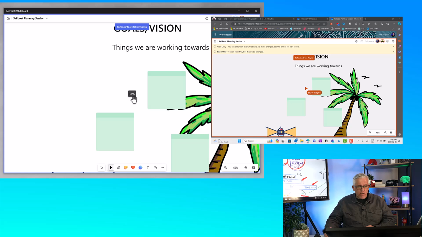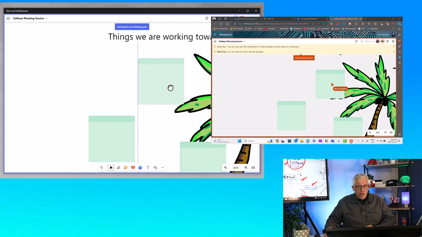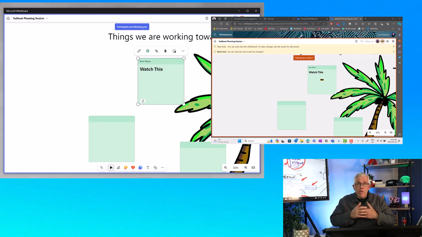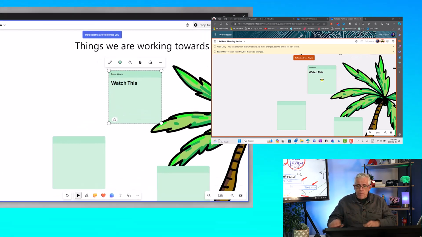I could zoom in on a specific note, for example, talk about that note, put the information in there, watch this, and they're going to see exactly what I see. And this prevents them from moving around the whiteboard and not seeing what I'm seeing, not seeing what I'm talking about.